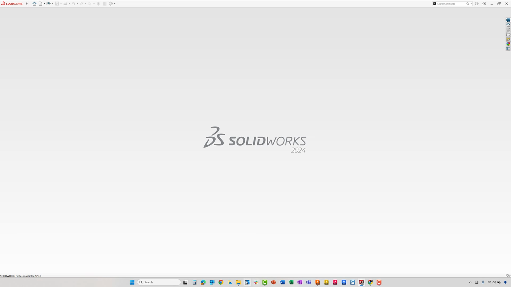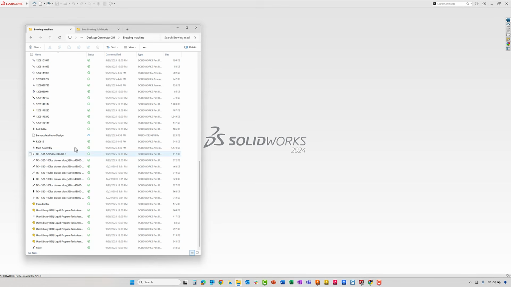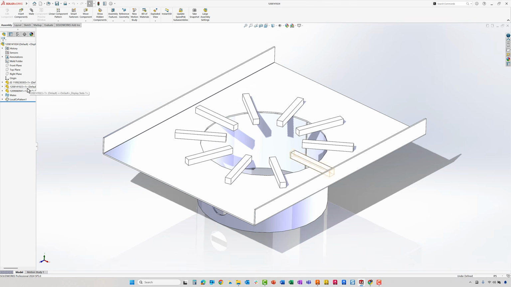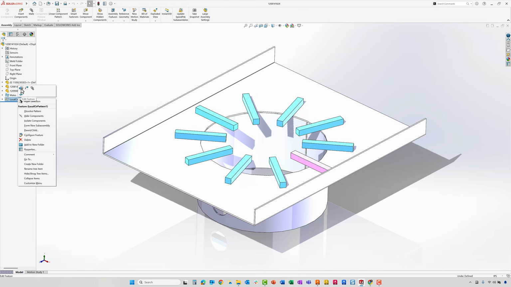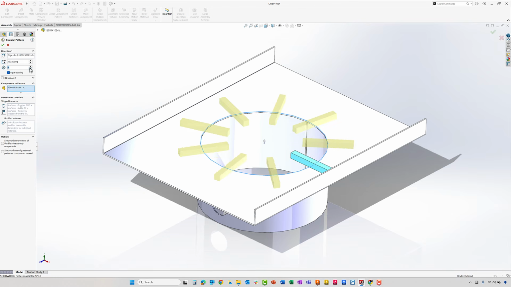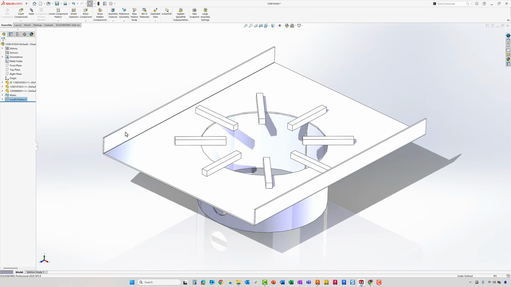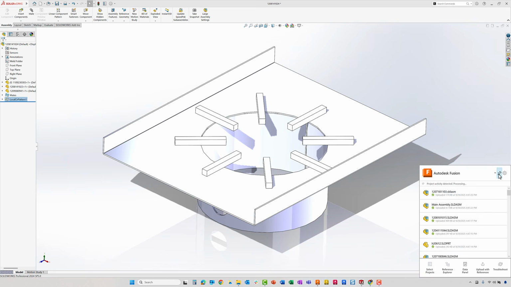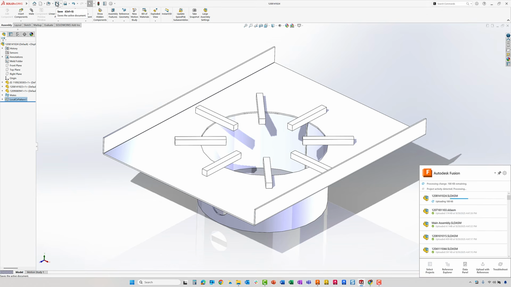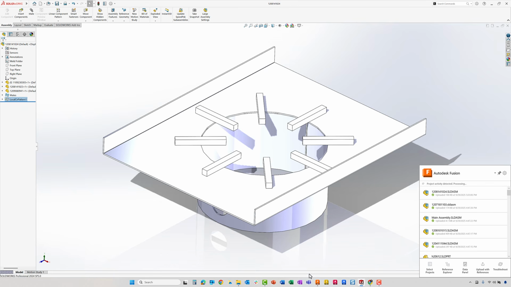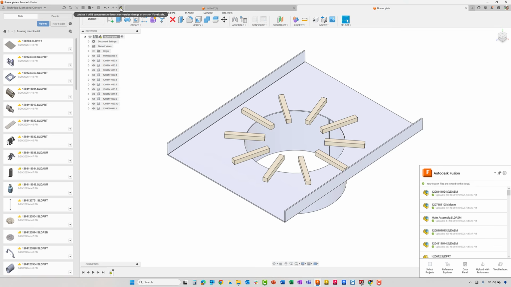Now in Solidworks, we'll open up the assembly and make the requested change. And before we click Save, we'll show the Desktop Connector. There you will see the sync take place, which again is sending the update to the Fusion project. Back in Fusion, we get an indication that the design has changed and can be updated.